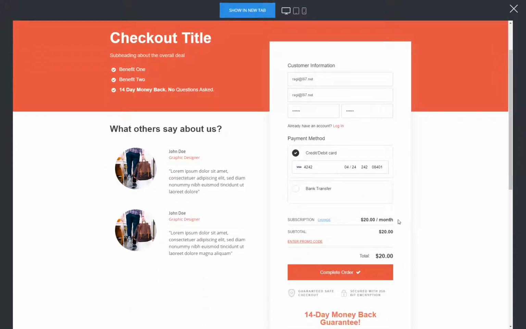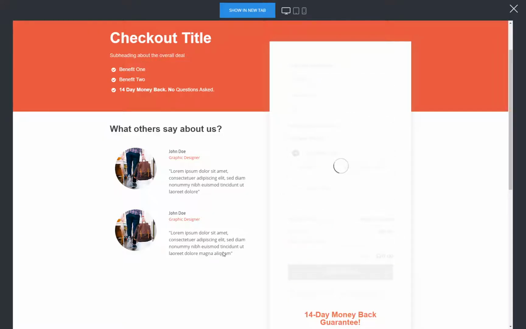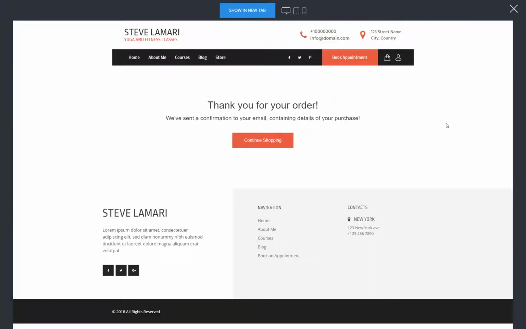And all we have to do is click on complete order. Of course, they can also add some promo code as well if you provide such, but let's click on complete order, and that's about it. It will go to the thank you page, and we've just purchased, we just subscribed for $20 every month.